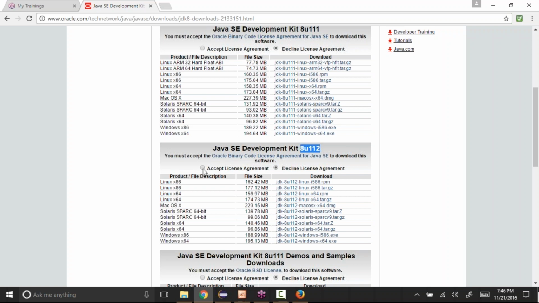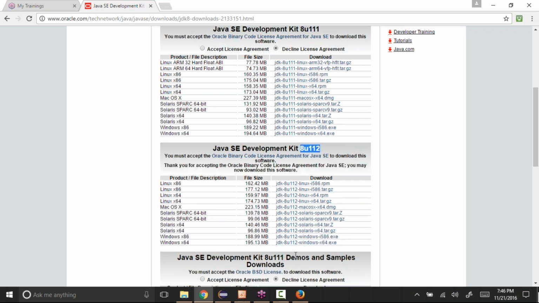Just click on accept license agreement and download this 64-bit one. Based on your system, mostly all your systems are 64-bit, like Windows 8, Windows 10. So just download this latest version, Windows 64-bit. Once you click on this link, it's going to download that file, and once you download it, just double click on it, which will install the JDK for us.